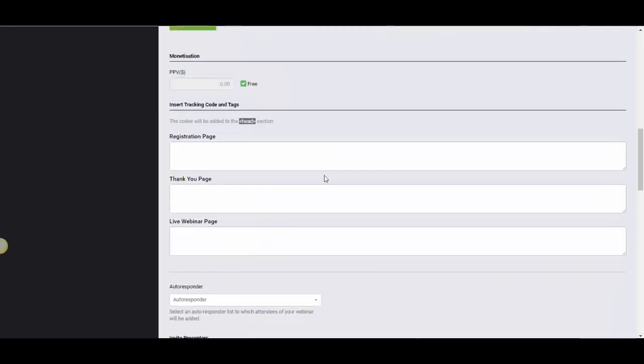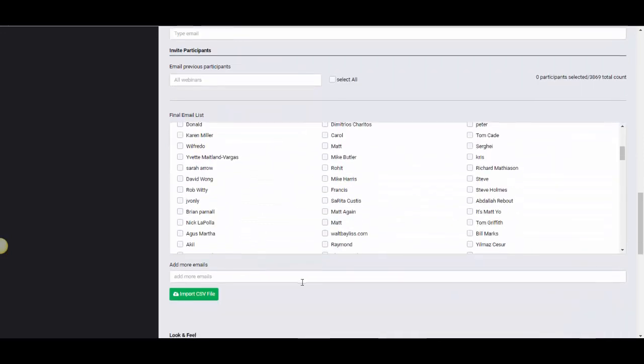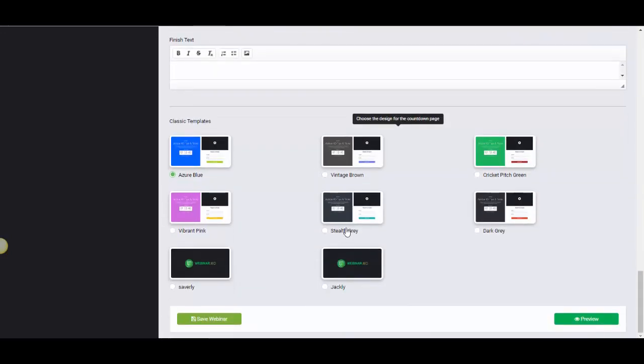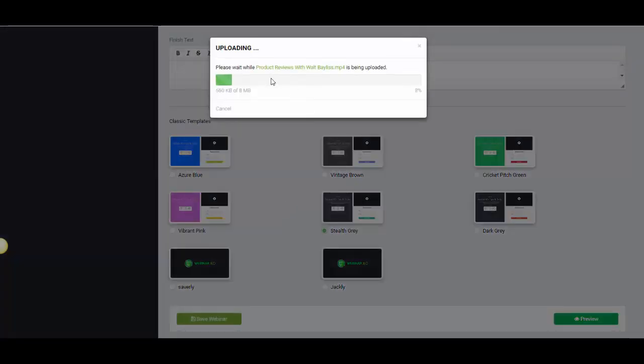So now I'm just going to go through the rest of the setup as always. I'm going to add my autoresponder, choose my look, and click on save. Now you can see, as I'm uploading, that this particular upload for that video is being uploaded now as I've clicked on save. So I'm just going to click on pause. This is why I wanted a short video for this demonstration. I'll pause this while the video uploads and I'll be right back with you.